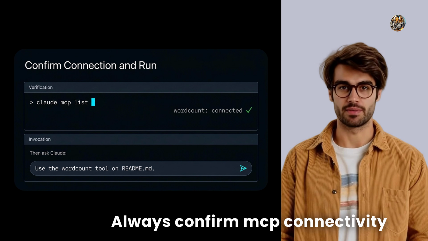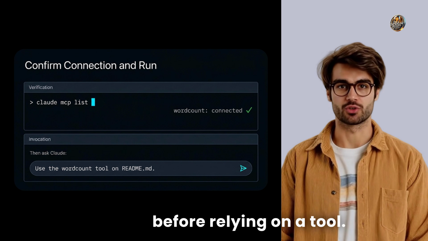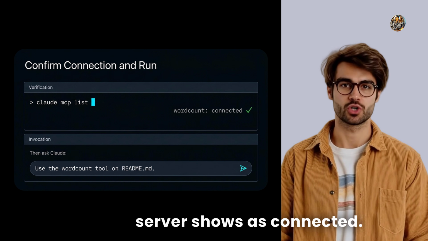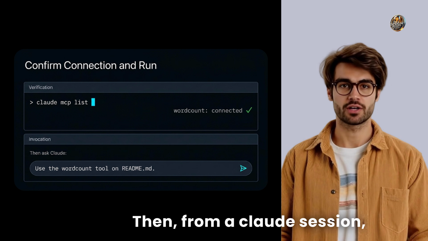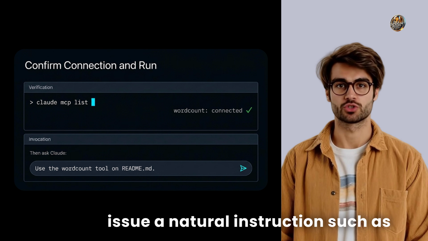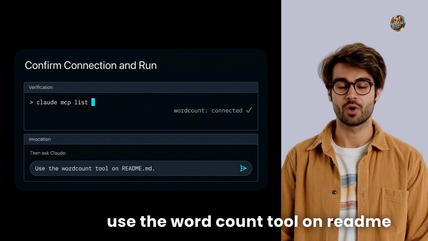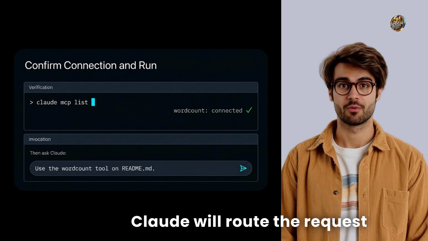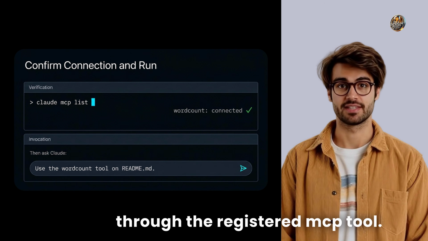Always confirm MCP connectivity before relying on a tool. Run claude mcp list and check that the wordcount server shows as connected. Then, from a Claude session, issue a natural instruction such as use the wordcount tool on readme.md. Claude will route the request through the registered MCP tool.